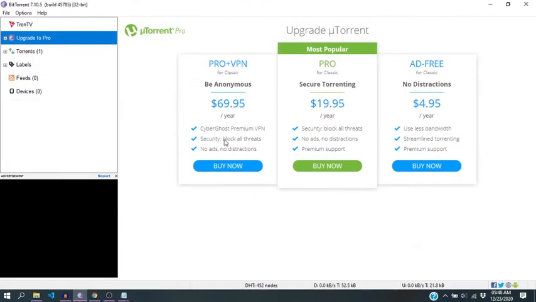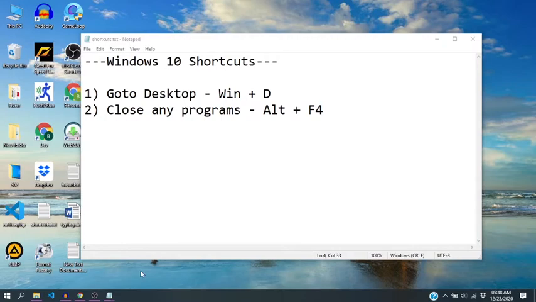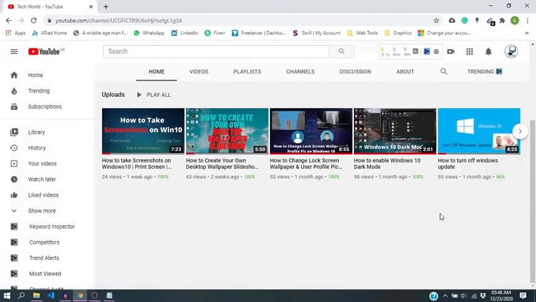I do it again. To close this program in a normal way, I have to close by this button, but in the shortcut, just press the Alt and F4.